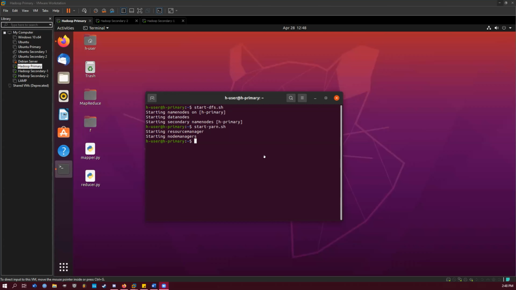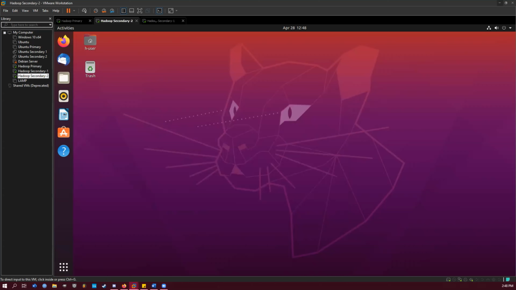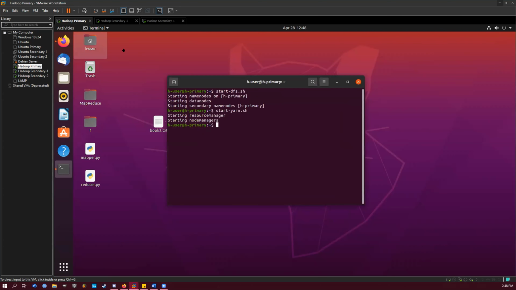All right, so I'm Eric Garati. I'll be demonstrating Hadoop. So as you can see, right now I'm on my primary machine, but I have 2 secondary machines.